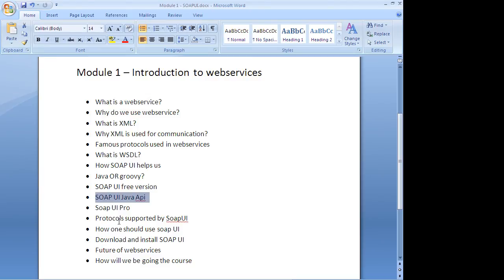Alright, okay. Now, protocols supported by SoapUI: there are three major protocols which almost everybody works with. One is REST, one is SOAP, and one is the HTTP protocol. Apart from these there are others as well, but these are the three which are used a lot, and especially these days REST web services are becoming very famous and everybody is using SoapUI to test their REST web services.